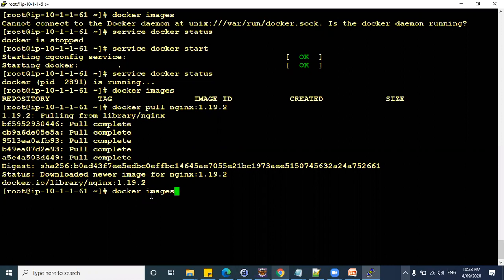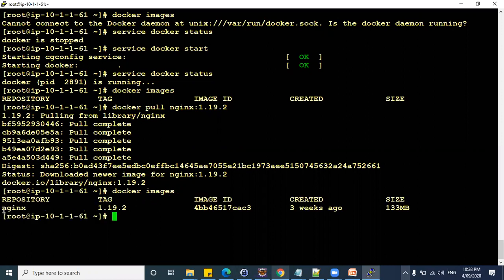You can type docker images. It will show the Nginx server image. The version is 1.19.2 and the image ID is this one. Every image will have a unique ID to identify it. It might be a name or it might be an image ID.